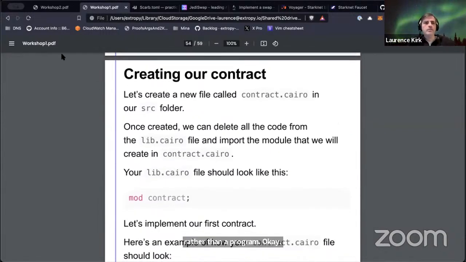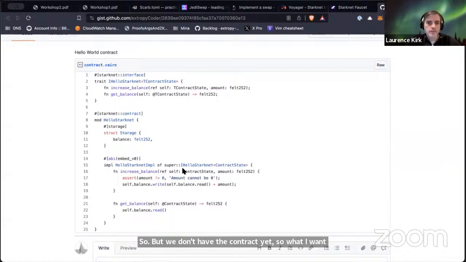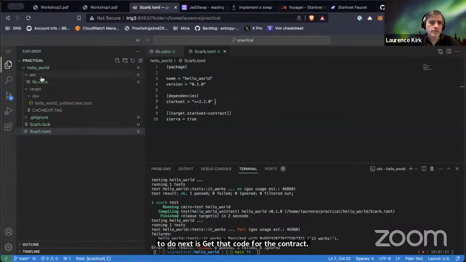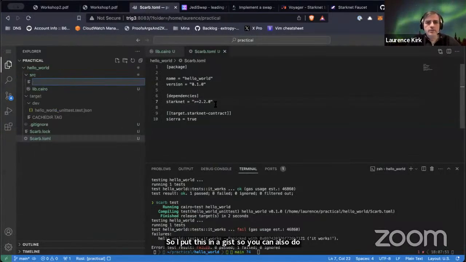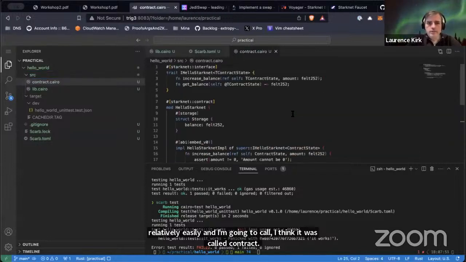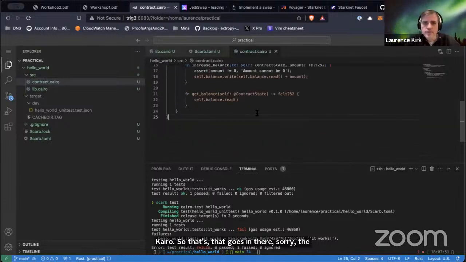But we don't have the contract yet. So what I want to do next is get that code for the contract. I put this in a gist so you can also do this relatively easily. And I'm going to call it, I think it was called, contract.cairo. So that goes in there. Sorry, the syntax highlighting is not perfect, but that's that.